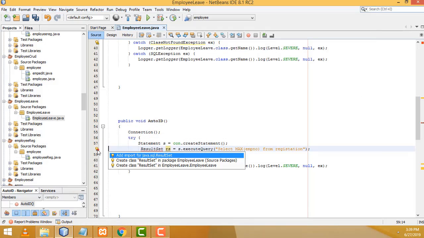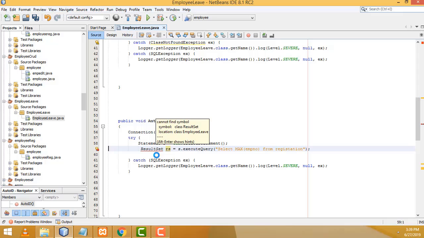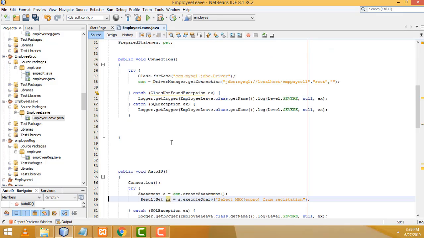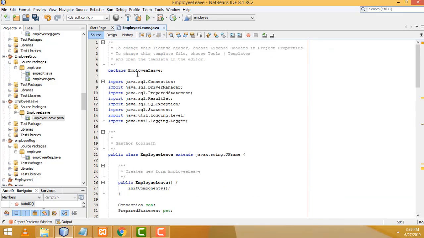Now it shows an error. You have to import the ResultSet class as well. If you click to import all the classes, the imports will be created above: SQL connection, driver manager, prepared statement, result set, and all the classes will be added.